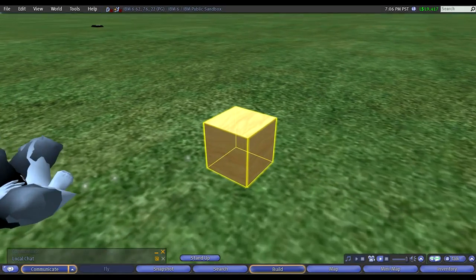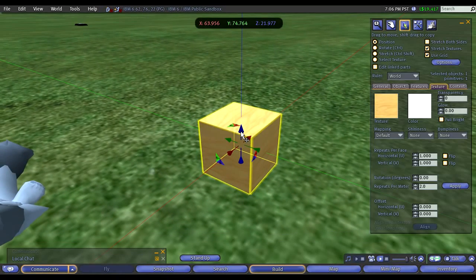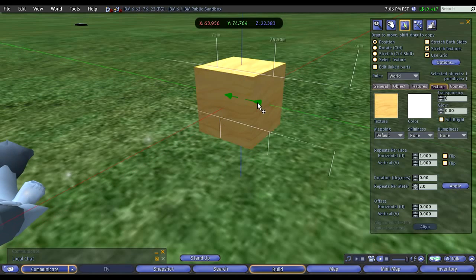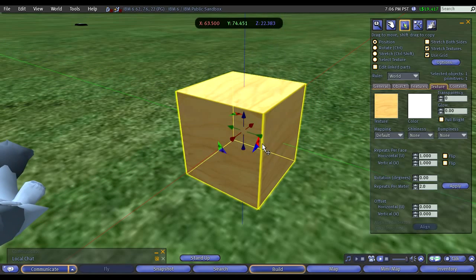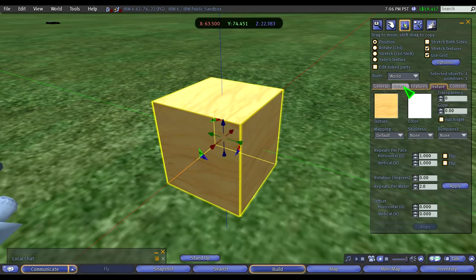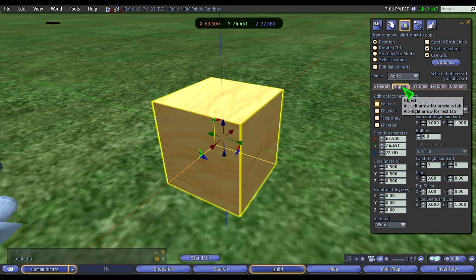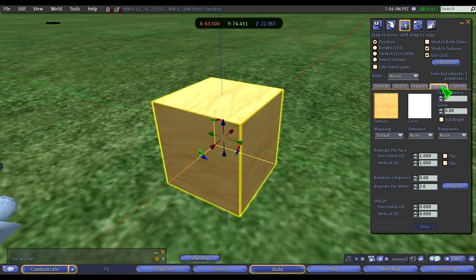Alright, Second Life. Building, absolute basics. Now we're covering textures. So here you got your box. Now normally you'd be in object mode. We're going to switch to the texture tab.